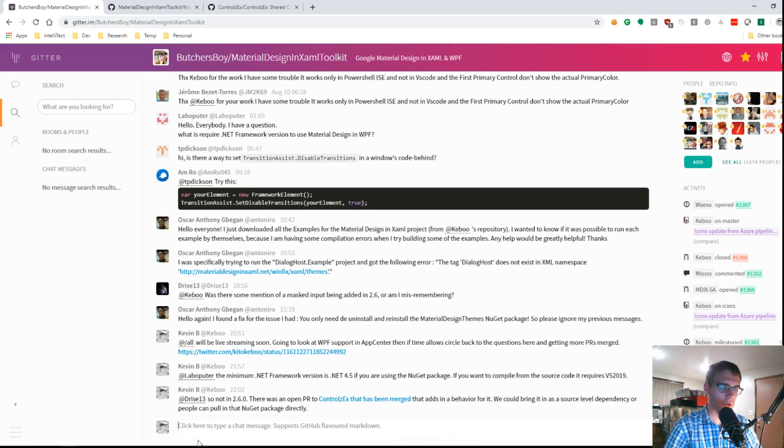The only drawback with source level dependencies is it can lead to conflicts, specifically because if we pull in the source code directly, that's basically the equivalent of file linking, just across repositories, and that can run into problems if somebody's referencing both Material Design and the Controls EX NuGet package, because now you effectively have the exact same code file being brought in both places.